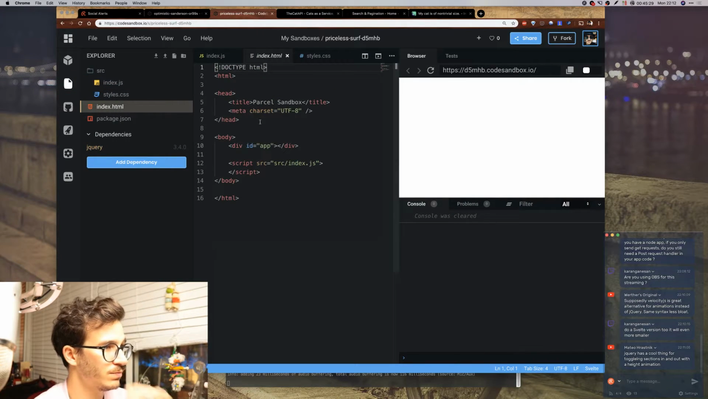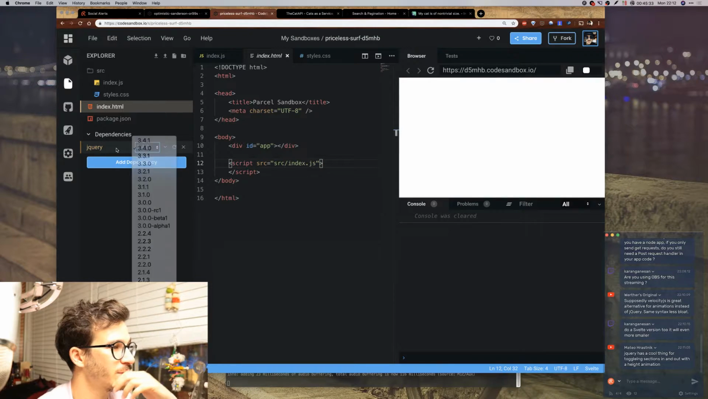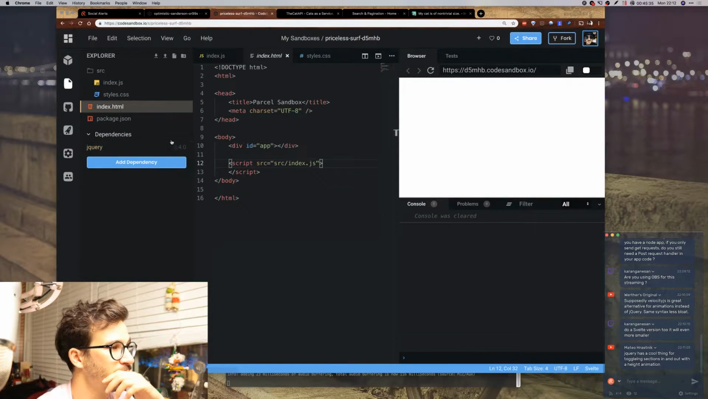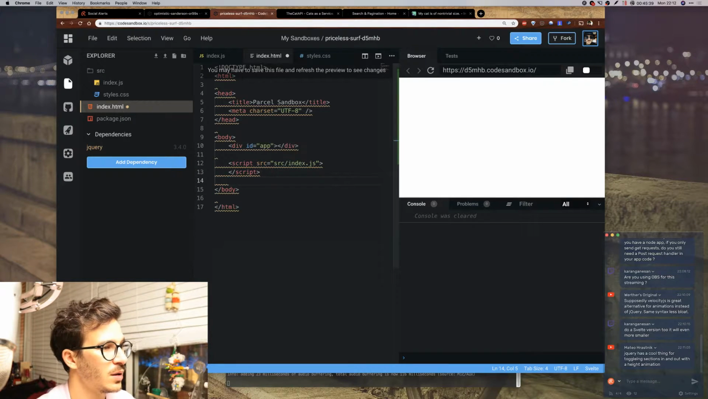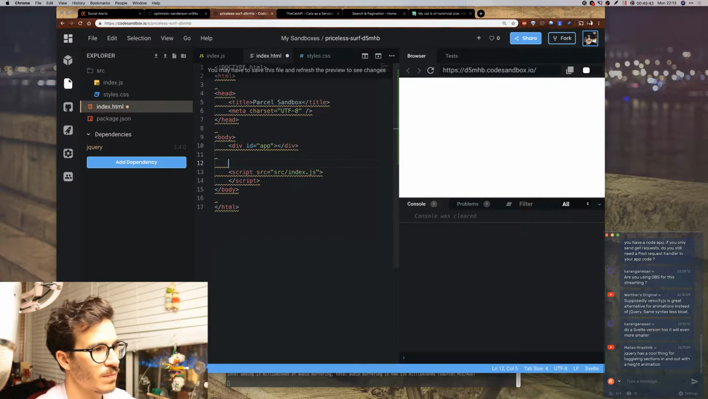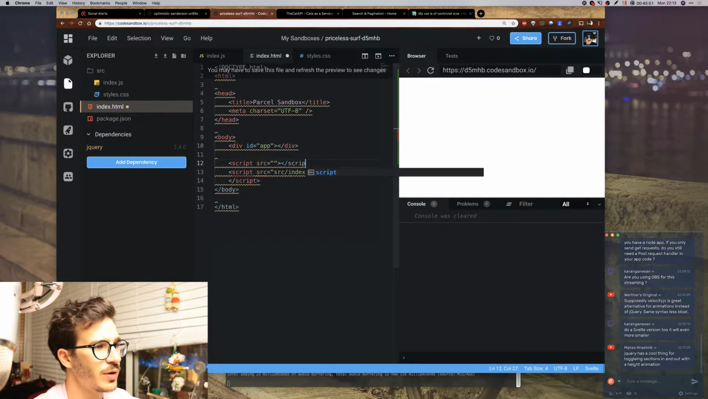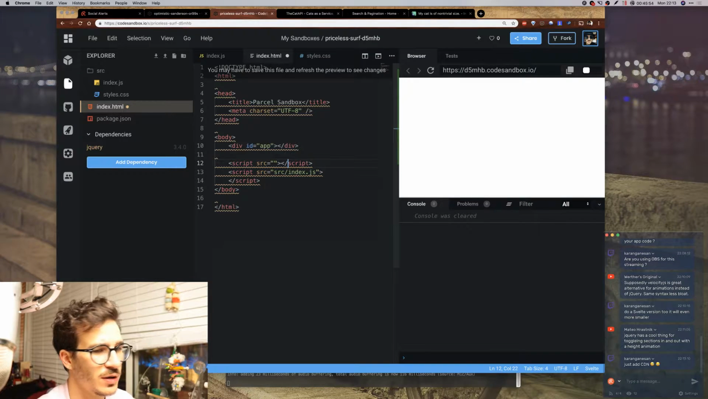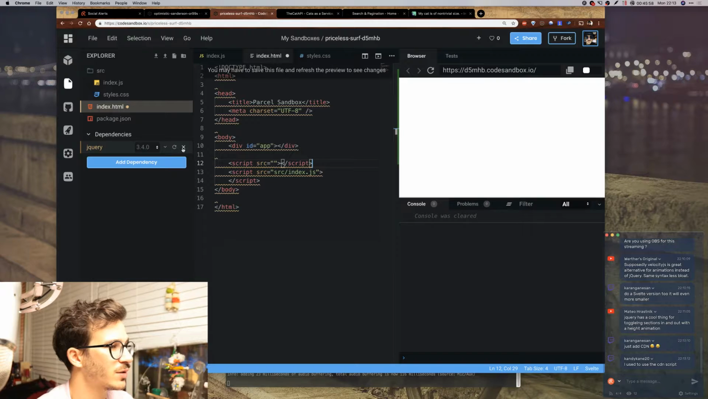Does anyone know how to import jQuery in a modern Parcel system? Script source equals. So yeah, I don't actually know how to use jQuery anymore. That's funny. Just add a CDN. Oh my god, that is brilliant. Okay.